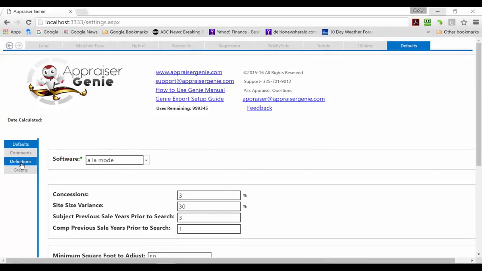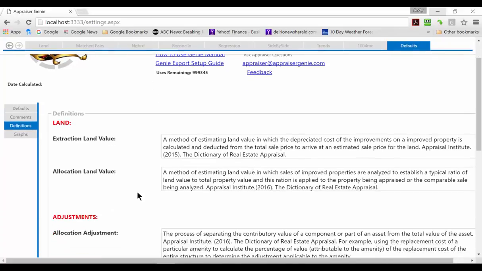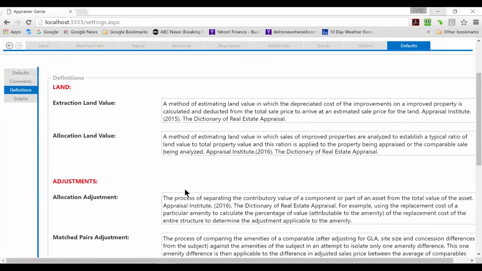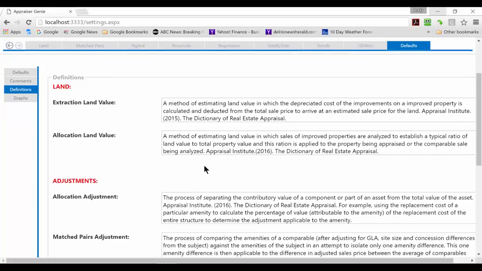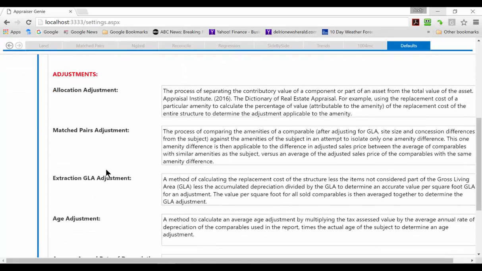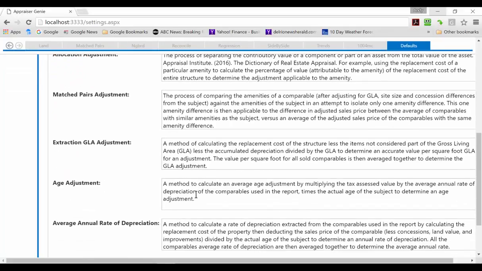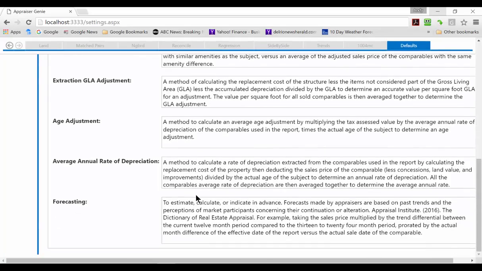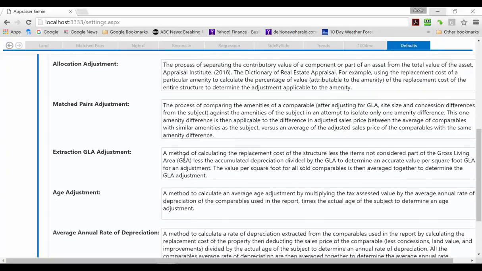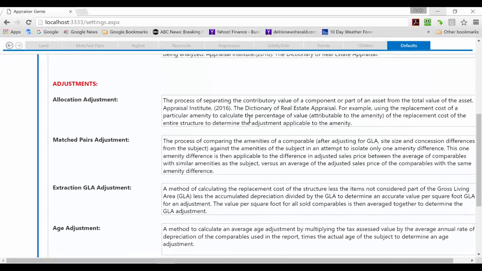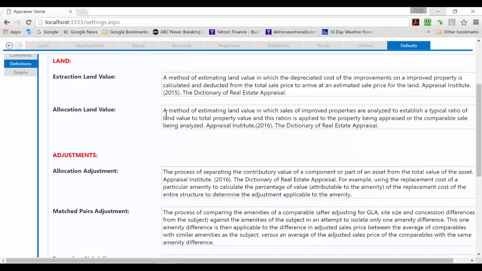Next, we're going to go through the definitions in the defaults. We've set up definitions that you're welcome to copy and paste and place in your report, or just to review to determine how the adjustments were made. Each one of these definitions, the majority of these definitions come from the Appraisal Institute Real Estate Dictionary, and I'm assuming you have a copy to avoid copyright restrictions.